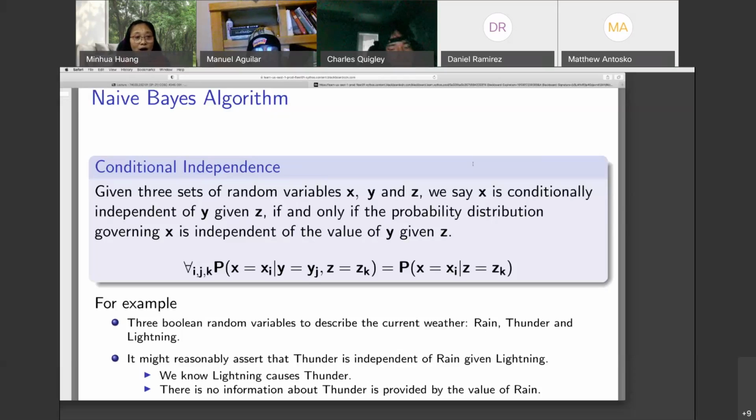Okay, so for all i, j, k in the universe, the probability of x equal to xi given y equal to yj and z equal to zk is equal to, under the conditional independence assumption of y given z, the probability of x equal to xi given z equal to zk. So in that case, we can ignore y, because there's no relationship between y and x given z. Okay, so here we have an example which describes why this conditional independence assumption is reasonable.